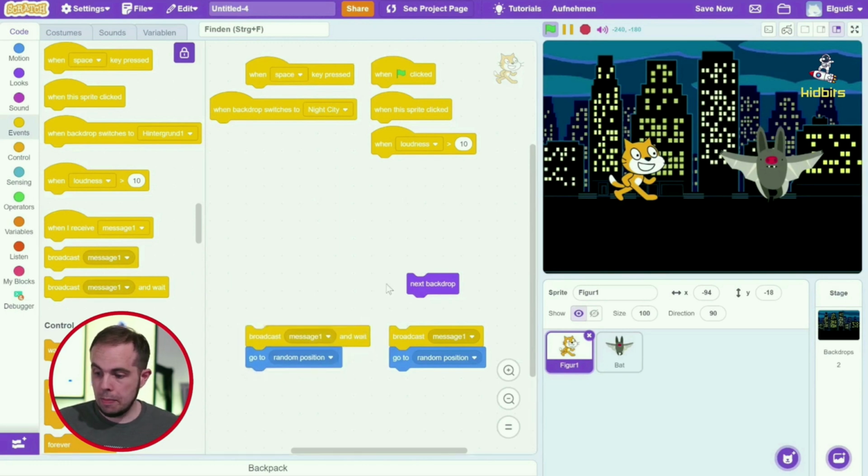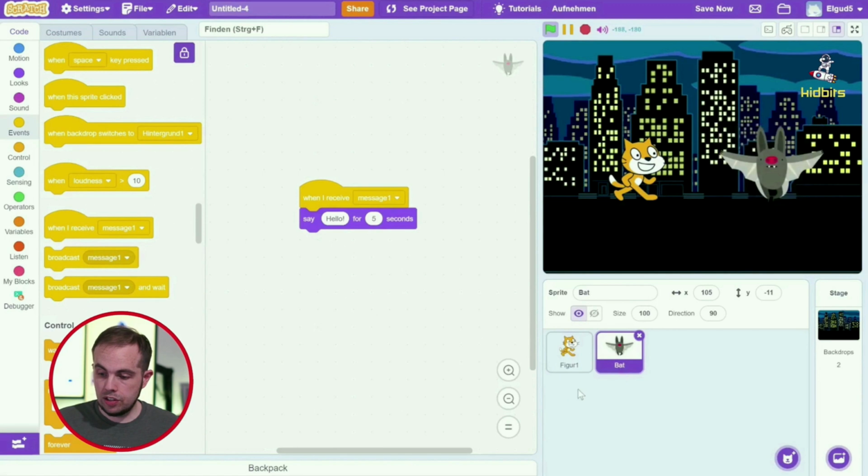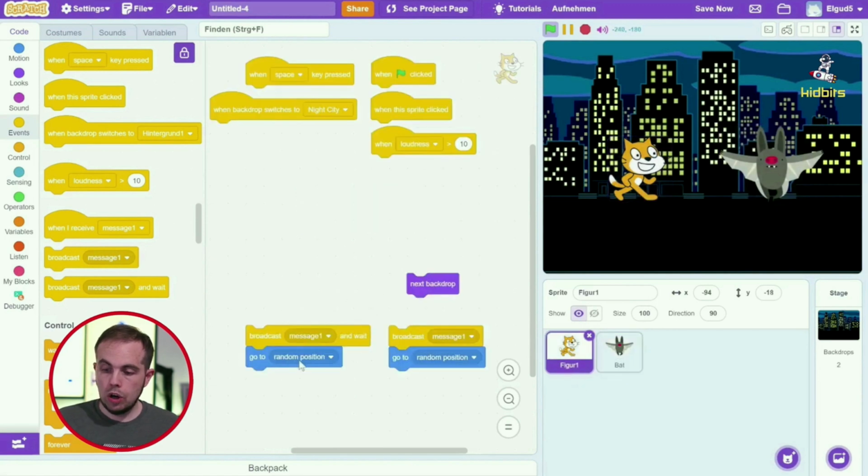Basically, it will trigger the bat's hello, but then at the same time, it will also go to a random position. The only difference is with and wait, it will wait for the bat to finish and then go to a random position, and the other command will basically do it simultaneously.